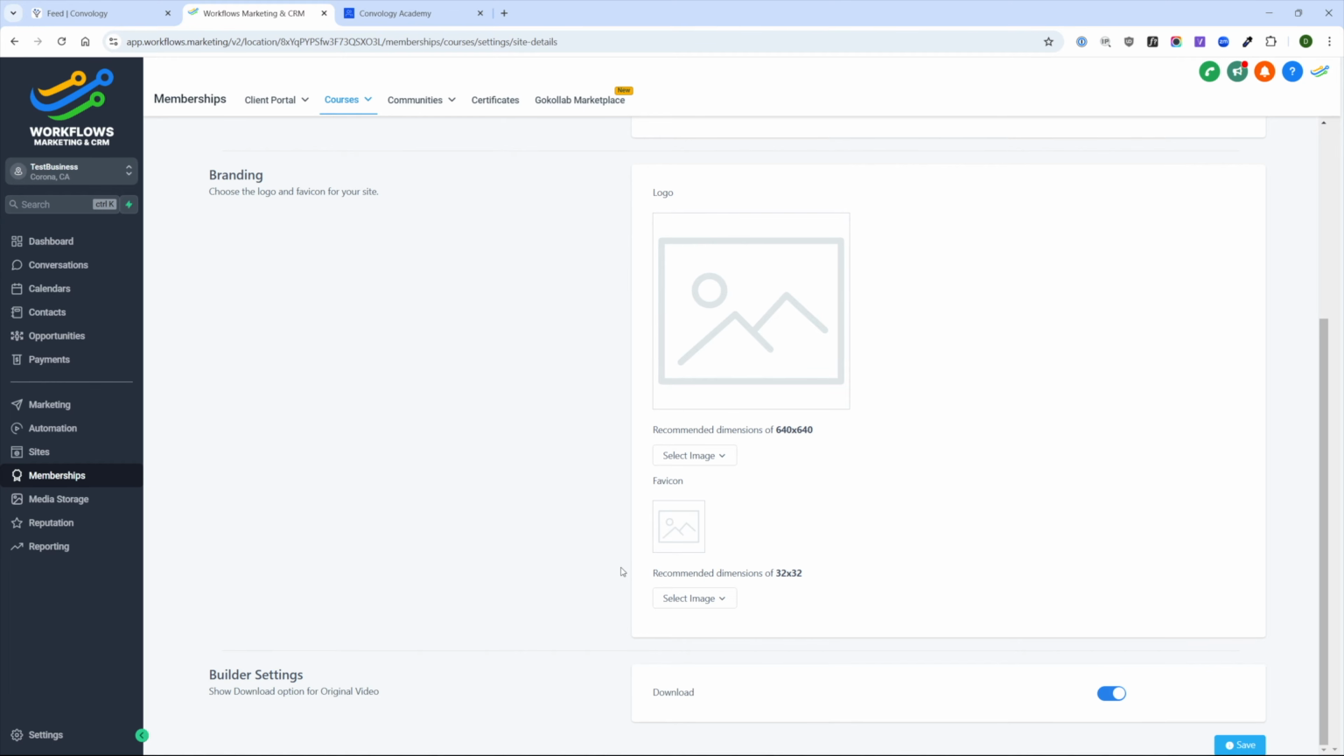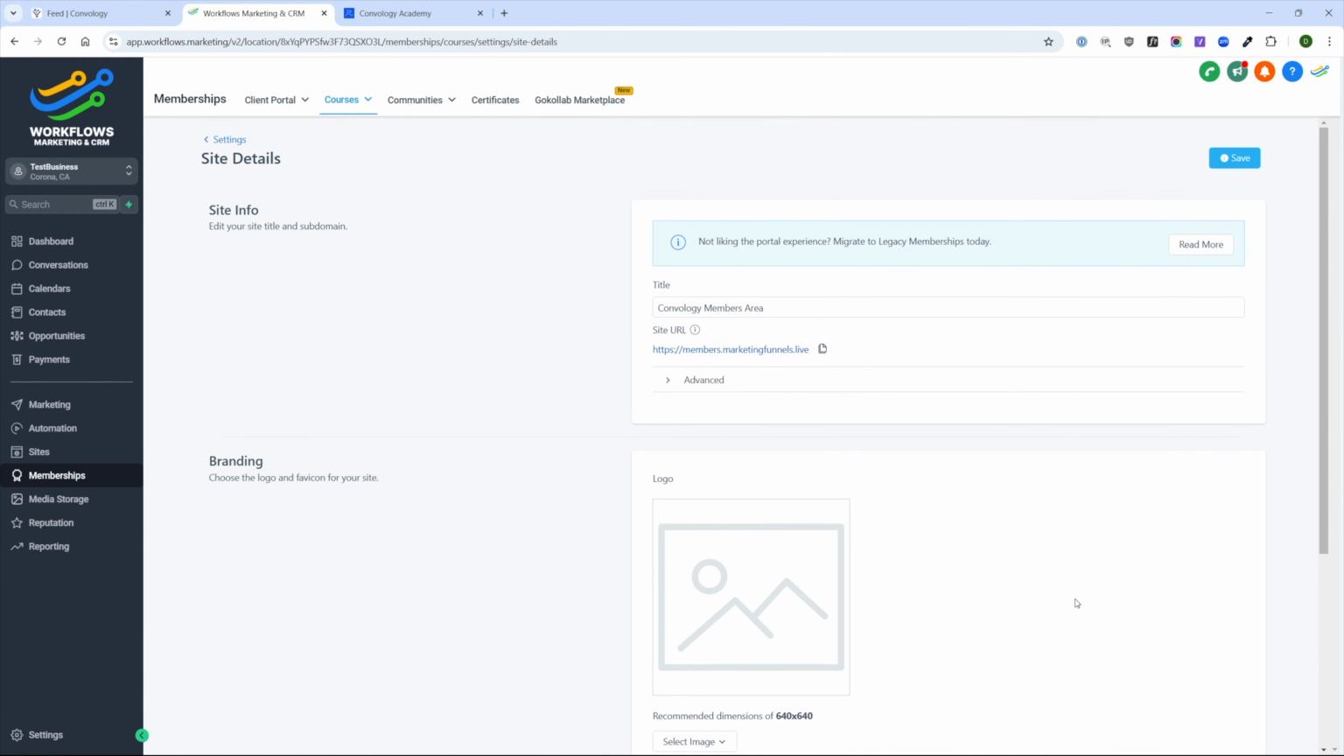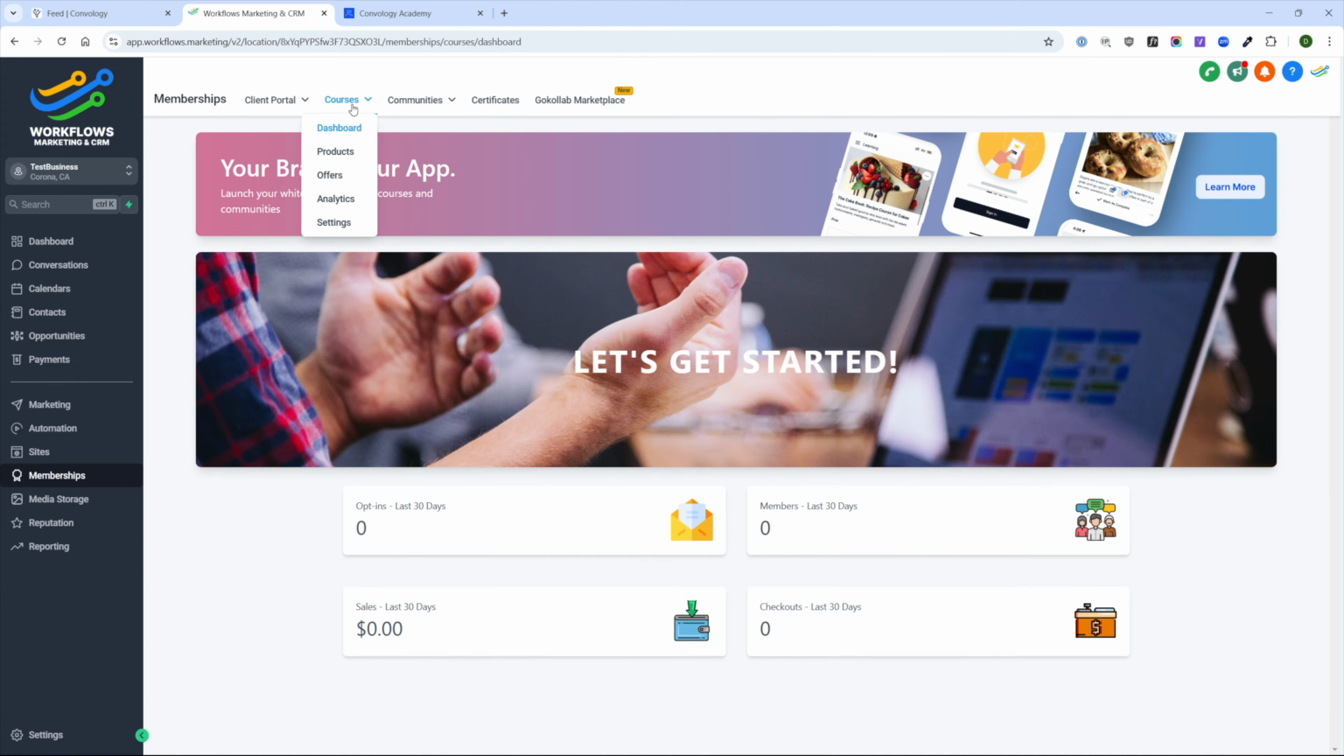Now, lastly, there's a setting that I think is actually pretty buried here, under builder settings, which I don't understand: you can see this download option for original video. I always just turn that off and then I click save. Now that's it for all of our settings. We're going to dive in now and start creating courses.